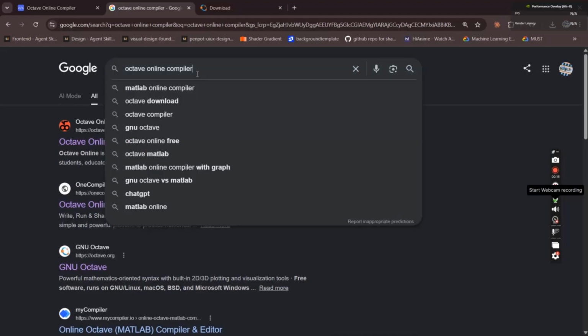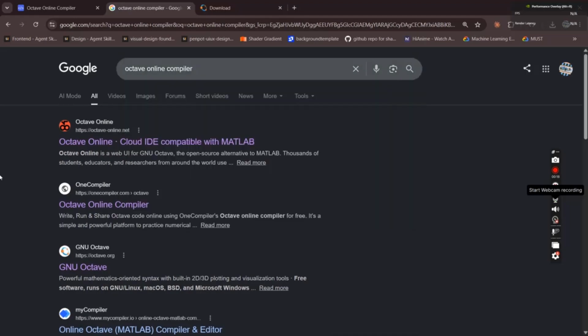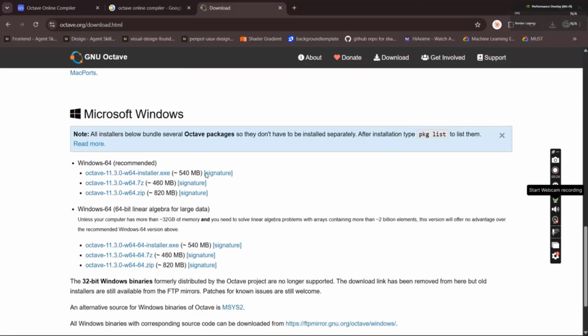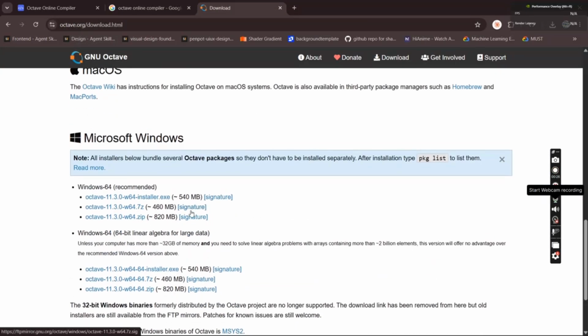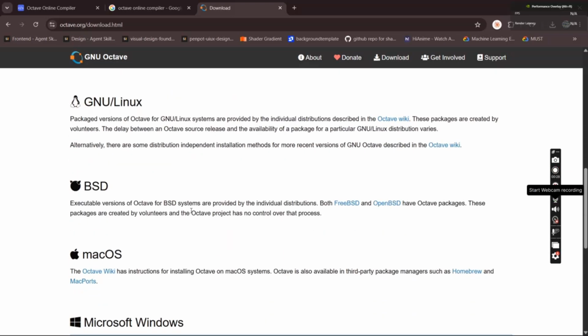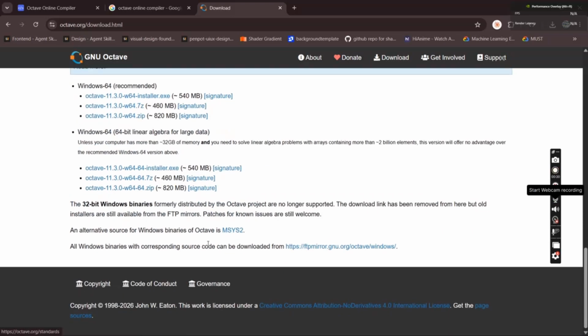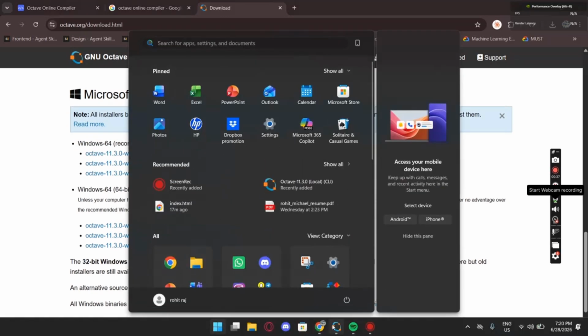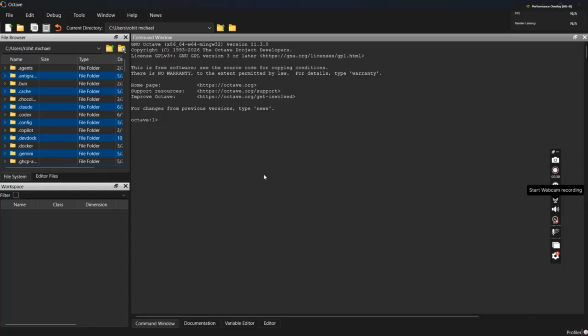So if you search in Google for Octave Online Compiler, you can use that, or you can go to the website octave.org and download the version for Microsoft Windows if you're using Windows, or macOS. Once you finish downloading the Windows 64 recommended version, it should open up like this. And each of these panels has its own purpose.